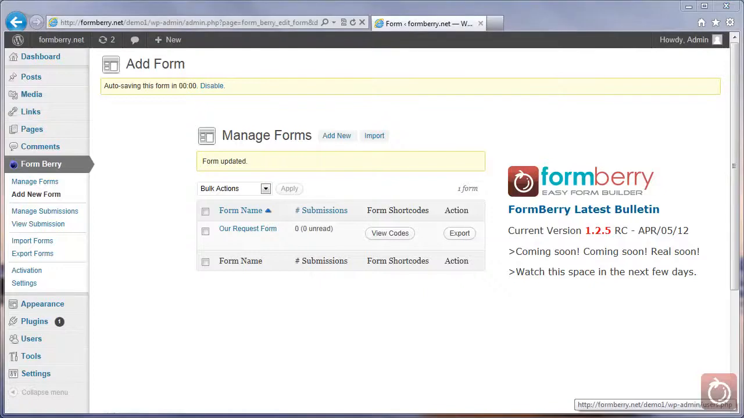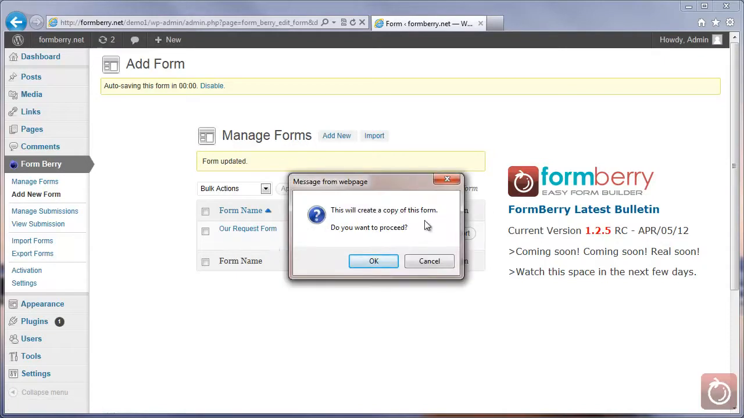Once we have some forms loaded in, like we have our request form, there may be times when you want to work with this form to do some different functions. Now, one of the items that you may want to do is copy this form. So you've created a form and now you want one that would be similar on your site. So what you can do is choose copy, and it tells you that this will create a copy of the form. Do we want to proceed? I'm going to go ahead and click on OK.